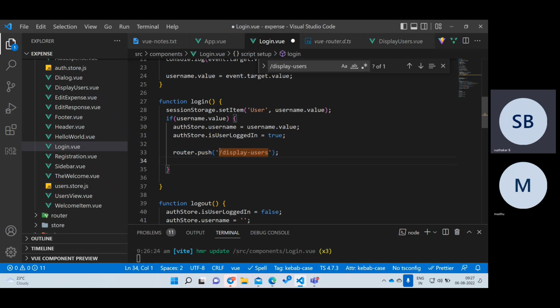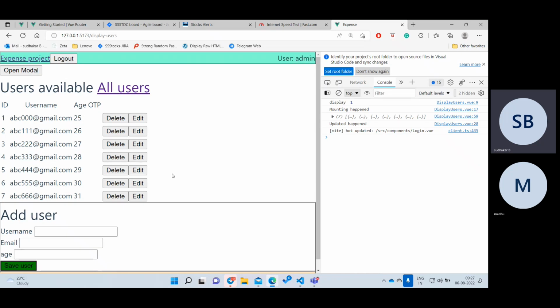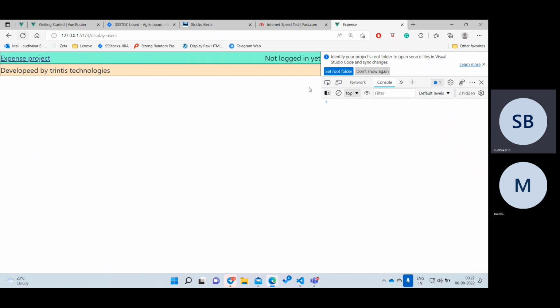What is the URL you want to go to once you are done? This is given for example's sake only, we should not go to that page. Now I'll save this and go here. Now I'll reload the application.